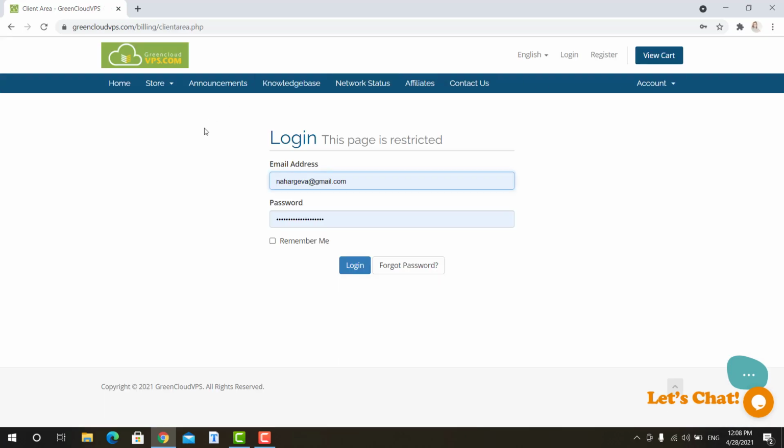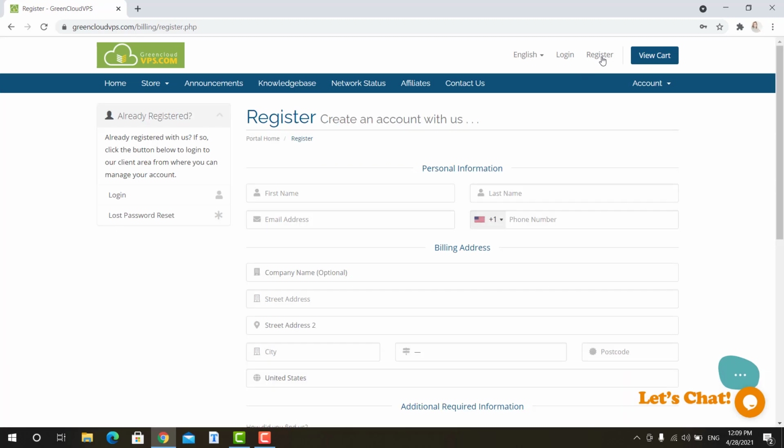Here you can already see that I have an account. But what you're going to do, because you do not have an account, is go up here and click on Register. And here you're going to go ahead and register your account. Just like registering for any account, you're going to put in your first name, your last name, your email address, your phone number, which is your personal information.